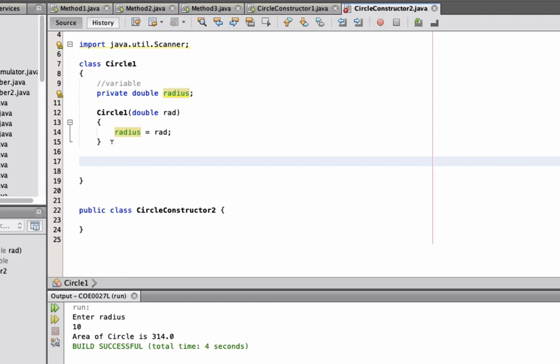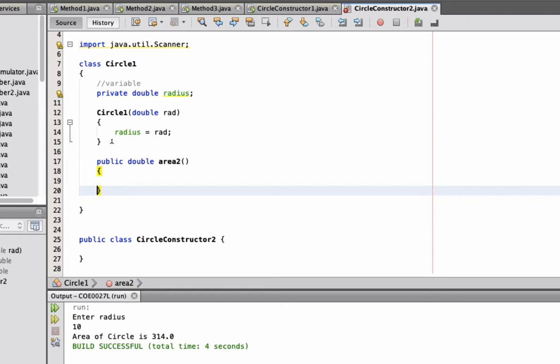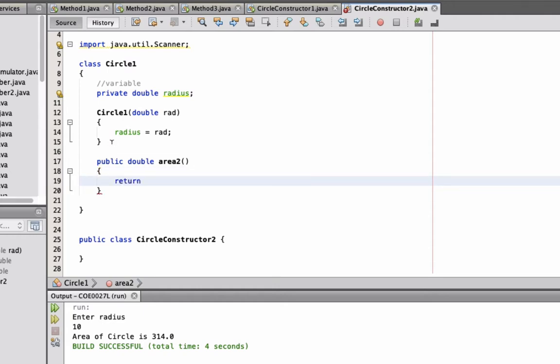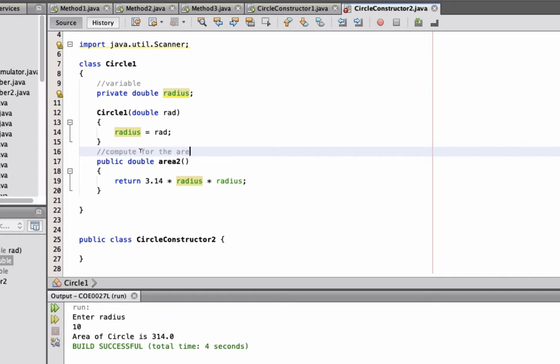Next, let's have our function, which computes the area. Let's say public double area 2. This is our method. Then return 3.14 multiplied by radius multiplied by radius. So this is our method, and it will compute the area of the circle.